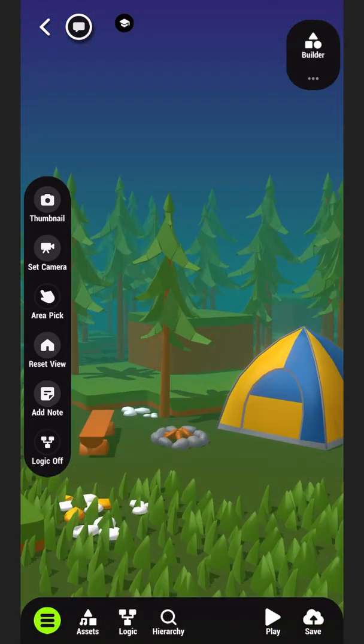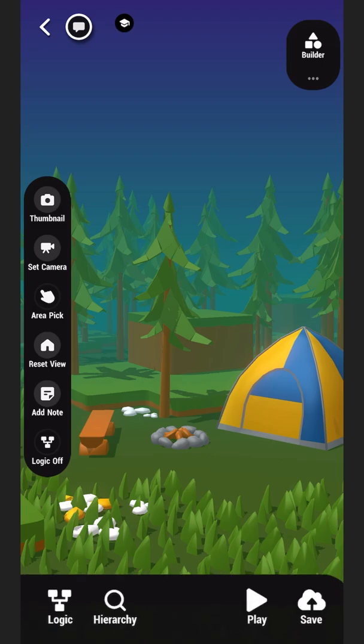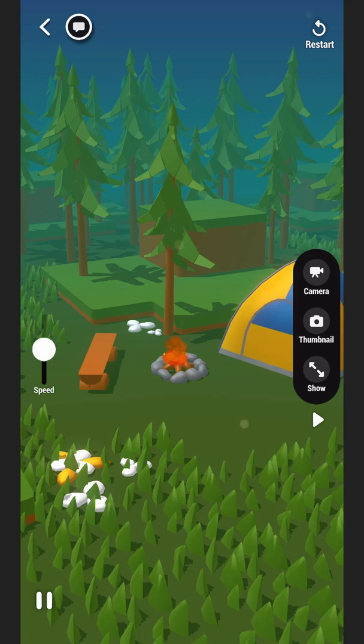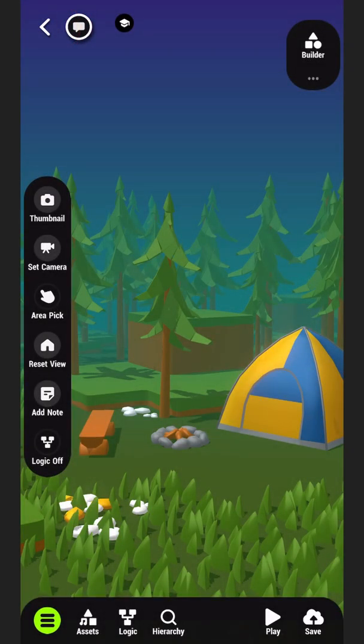The scene's almost done. It's time to move the camera and play a bit with the sunlight. If you now tap play, you can see that the camera view is different from what it was in the editor. That's because we didn't set the camera to match the editor view. To do that, tap Set Camera in the quick menu.